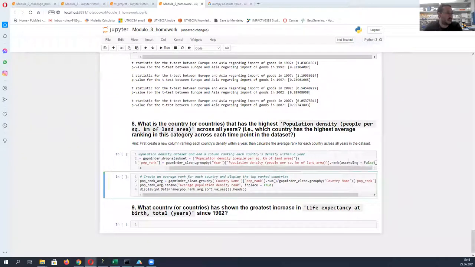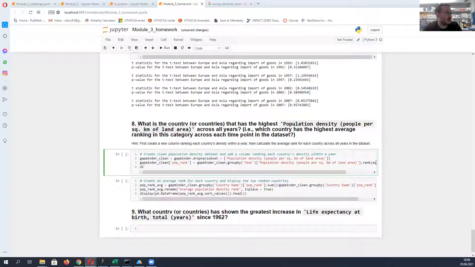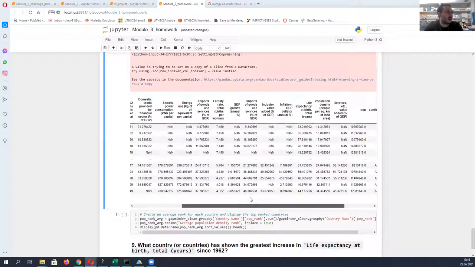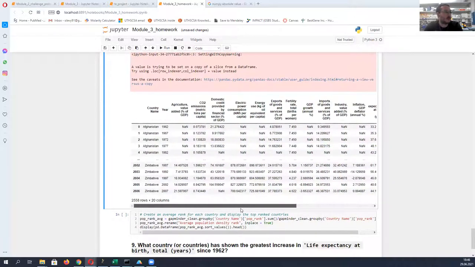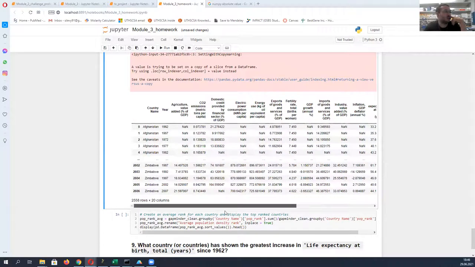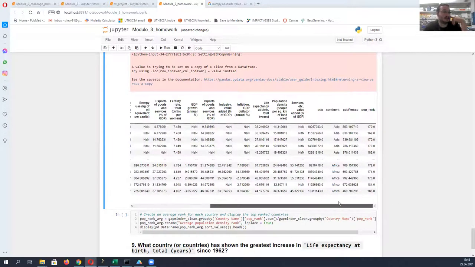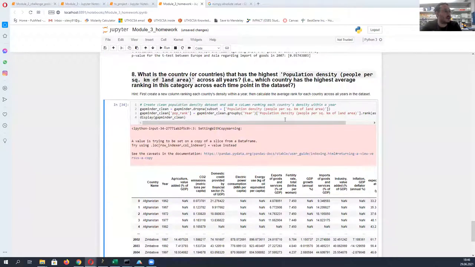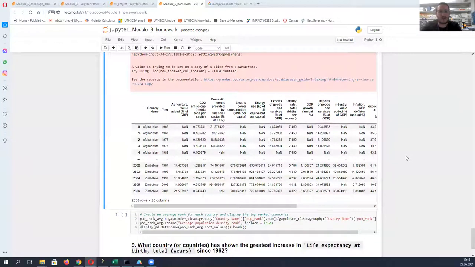If I split this real quick and just display this, what we see here is that we now have a pop rank, where for each year, the first five rows are Afghanistan across the years. It's always hovering around 170th place, except here it actually went down quite a few places. The population density in Afghanistan must have gone down. 1982, that was, I think, the Soviet invasion. So that's sad. So now we have this new column, wherein for each year we have the country ranked.